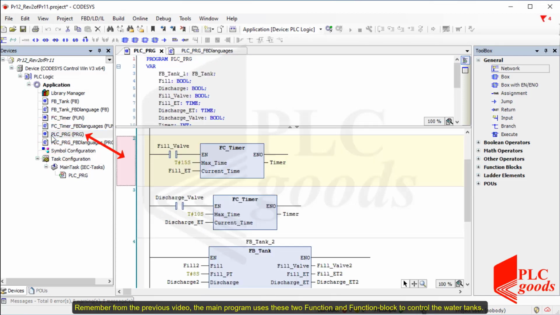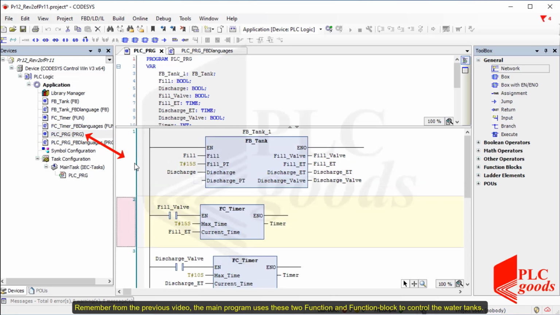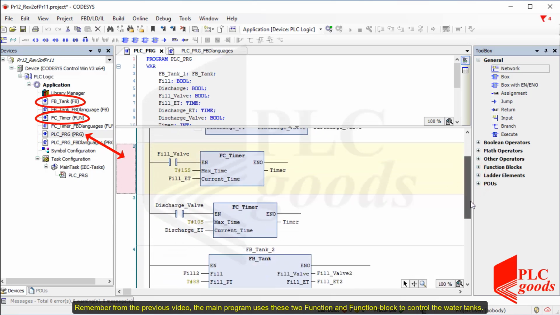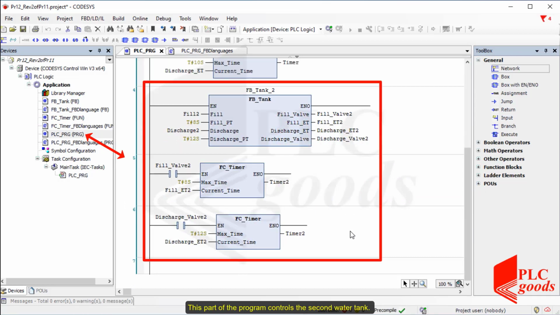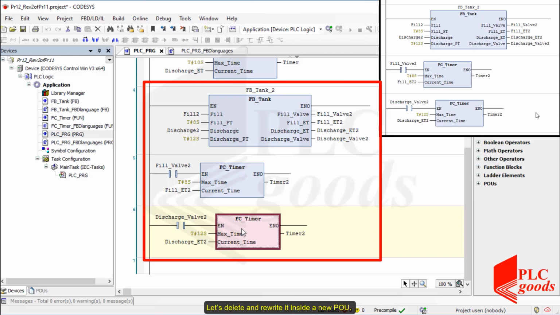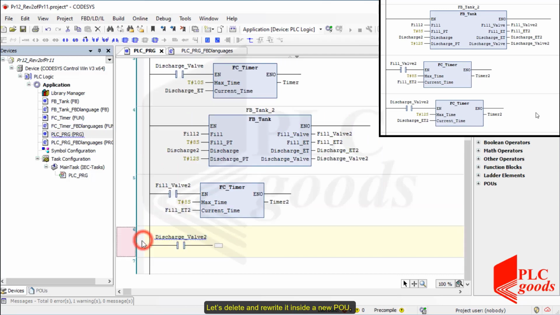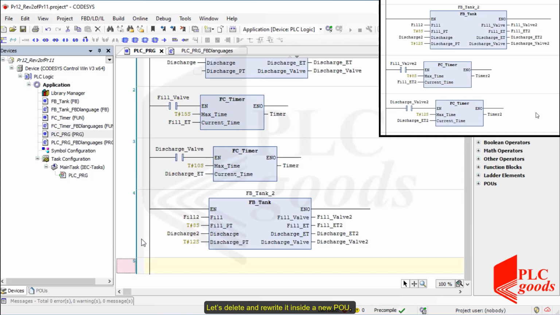Remember from the previous video, the main program uses these two function and function block to control the water tanks. This part of the program controls the second water tank. Let's delete and rewrite it inside a new POU.